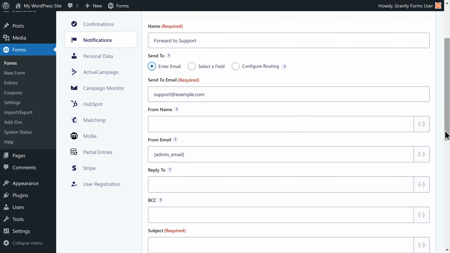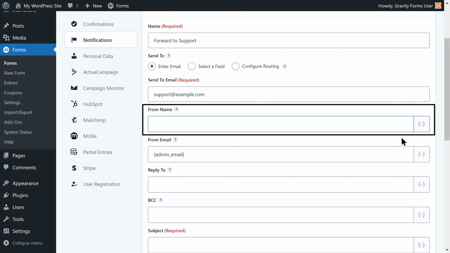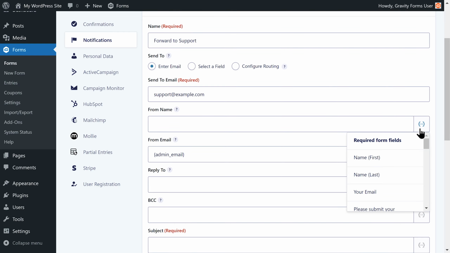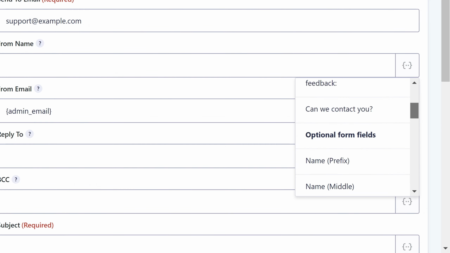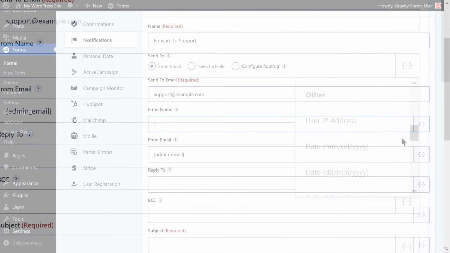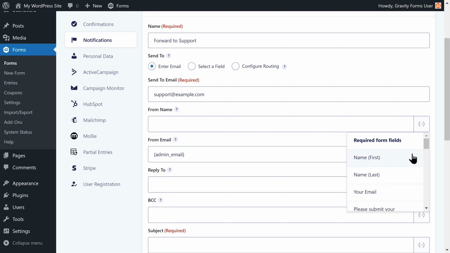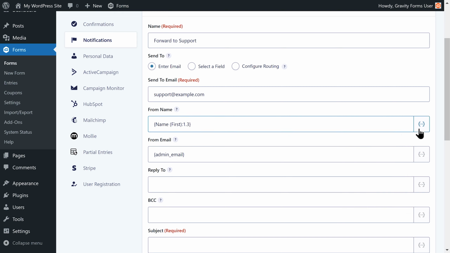The next step is to set up the different fields related to the email being sent. We'll start with the From Name field to configure the name of the sender. This field can be set to a static value, such as guest, or be dynamically populated from the merge tags on the right side of the field. We can use the first and last name the user submitted in the name field of the form by selecting the first name merge tag, adding a space, and then selecting the last name merge tag. Now, when this form is submitted, these merge tags will be dynamically replaced with the actual first and last name the user entered on the form.